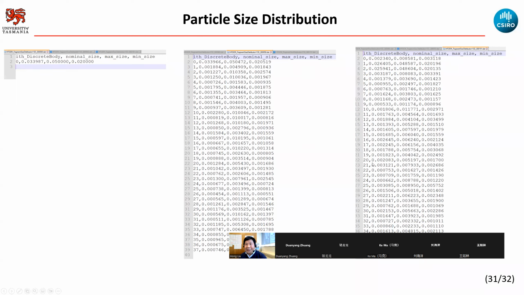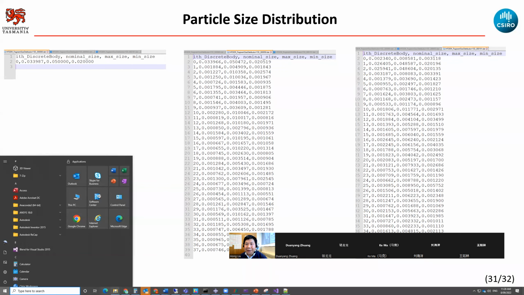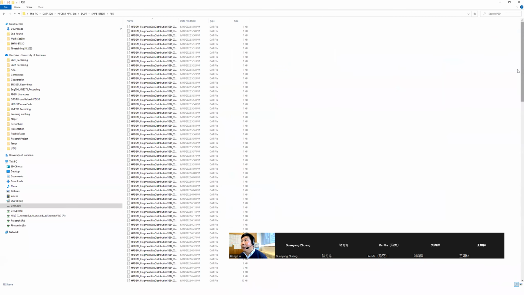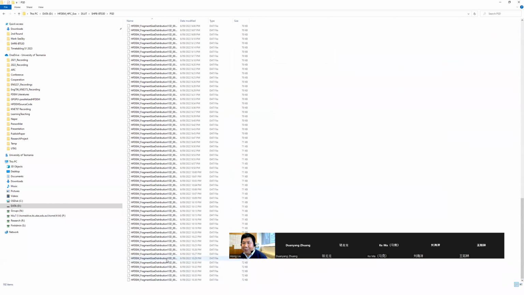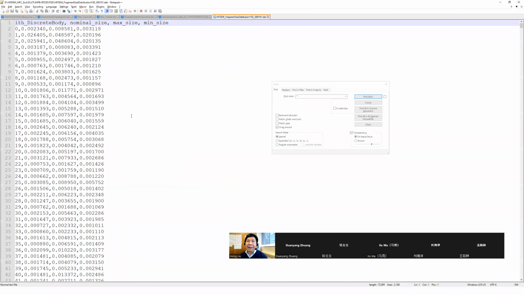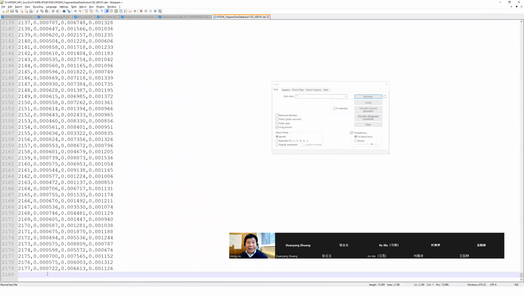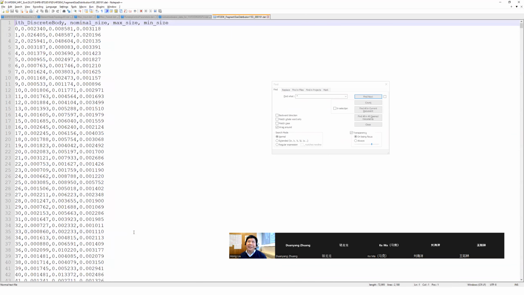If we go to the last step, let me show you the last step. You can see how many fragments there are. We found 2,177 fragments there, and we analyze each of them. Obviously they are irregular, so we give them a nominal size, the maximum size or minimum size.